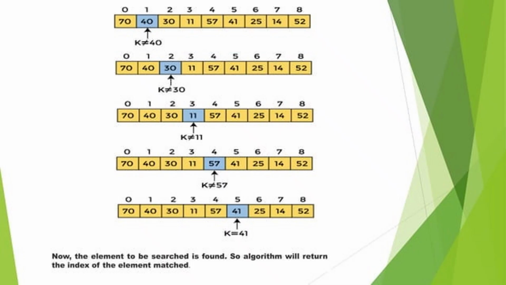If any number is found, that index will be displayed at the output. Remember, the index of the number which we have chosen will be displayed at the output, not the selected number. If the selected number is not found in the given list, then the output will be displayed as -1. This is about linear search.